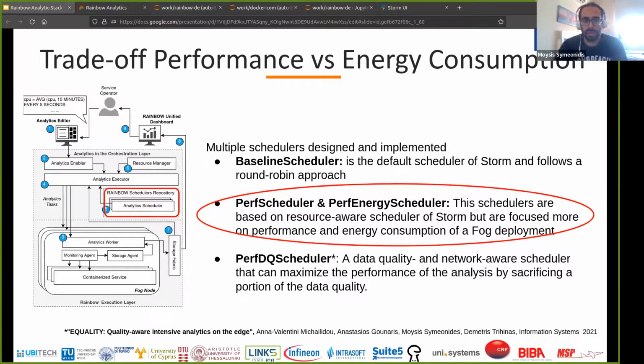Next, we will highlight the results of the Rainbow Energy Aware and Performance Aware scheduler. So users at the configuration need to provide the processing and energy profiles of the nodes, and also need to select the energy awareness score.